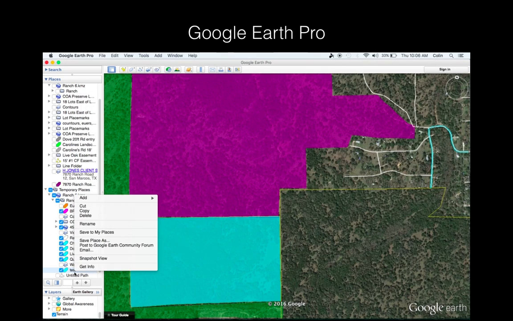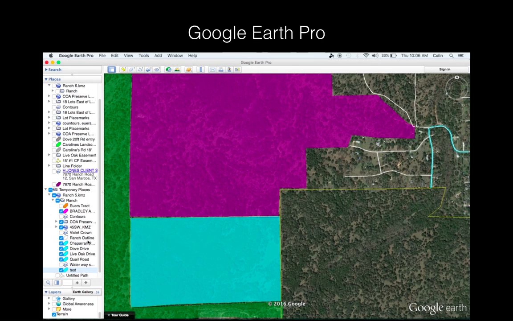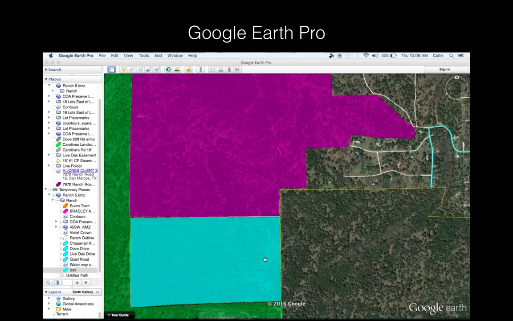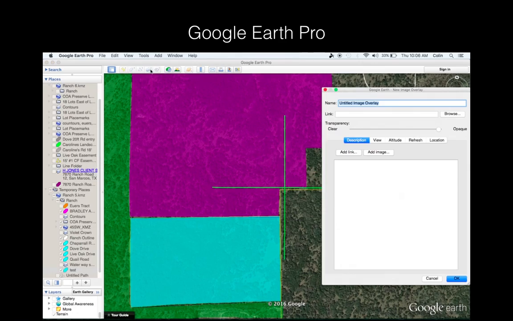You can go over and double click or right click on that and hit Save Place As. You will notice you can save it as a KMZ file, pick where you want to save it, and do that. Then that will enable you to attach that to an email, share that with somebody that they can open in Google Earth Pro. You can additionally do your own overlays.